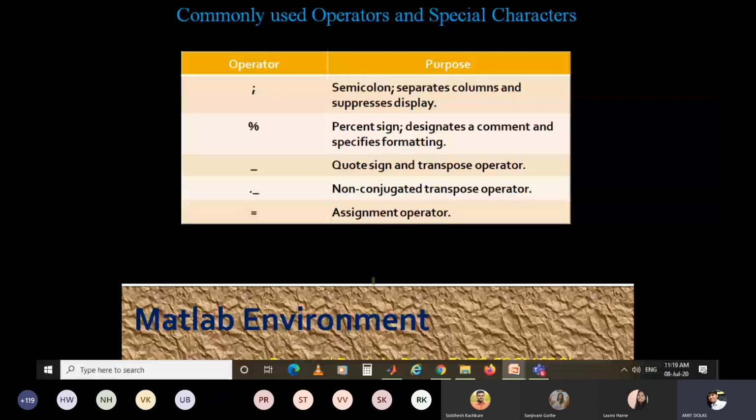Again, there are certain operators we already used and discussed. The semicolon separates columns and suppresses display. The percent sign is for comments and specifies formatting. The quote sign is the transpose operator, dot quote is the non-conjugated transpose operator, and equal to is the assigning operator. So these are certain operators used in MATLAB, out of which a few I have not used yet, but we will be using them if there is a need.